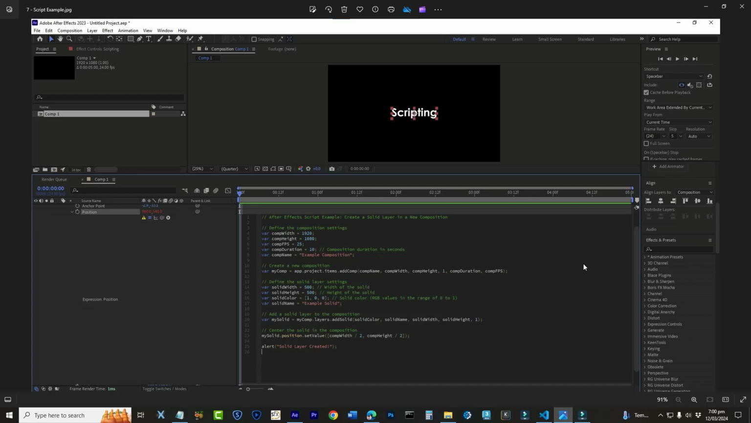Nearly all operations achievable through scripting can also be performed manually via the After Effects graphical user interface. This means having a solid understanding of After Effects itself is crucial for leveraging scripting to its full potential.